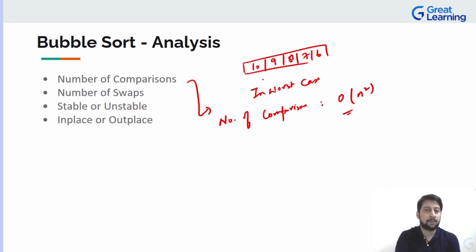Every time, our j at this location and j plus 1 at this location will be compared. Now, if it is less than this, then they will be swapped. So we have 9 and 10. Then again they will be swapped. 8 and 10. Then again it will be swapped. 8, then 7 and 10. Then again they will be swapped. 6 and 10. So this is what happens every time in the first iteration.